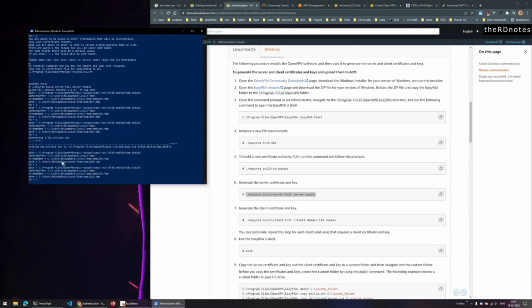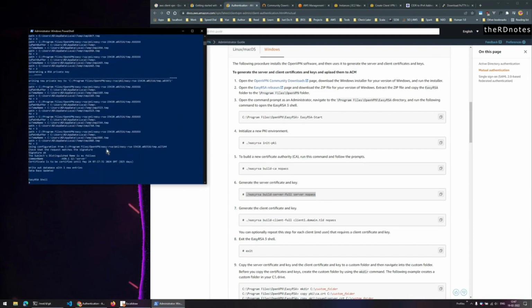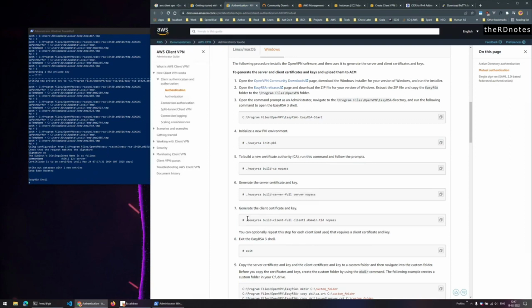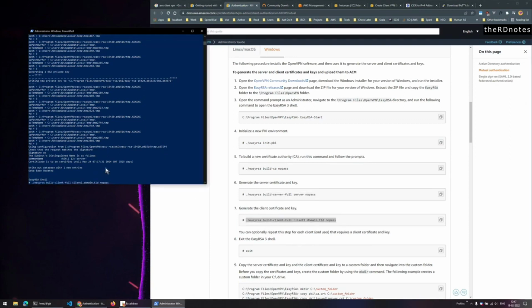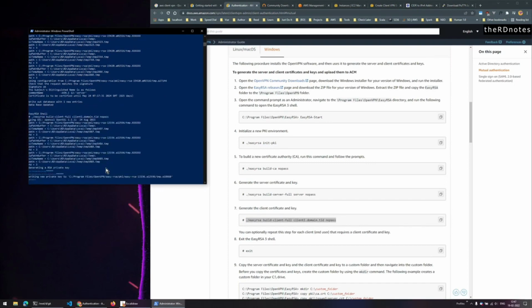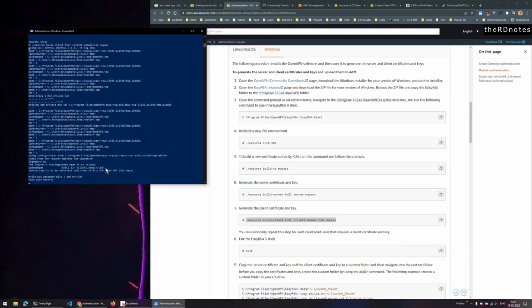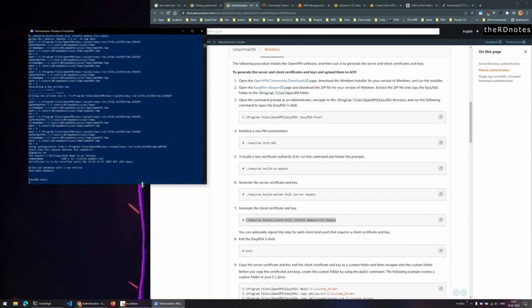So it is written to the file, the private keys. Next, create the client certificates. Here you can have your domain name and all that stuff. For this time I'm gonna just press enter. Okay, so we have client certificates and that's all we need.